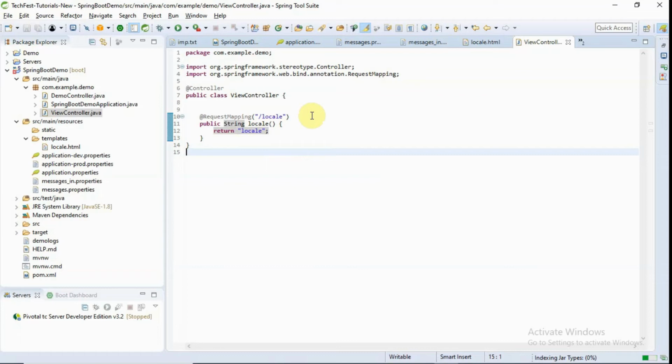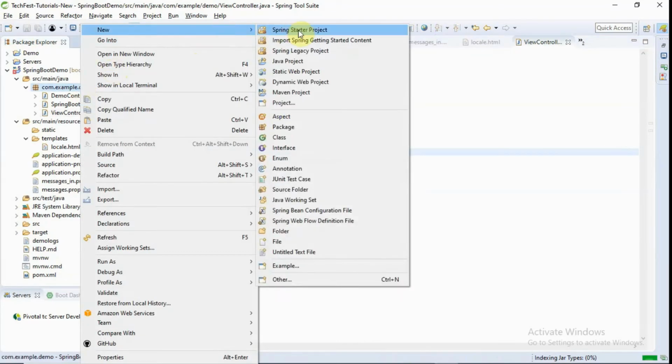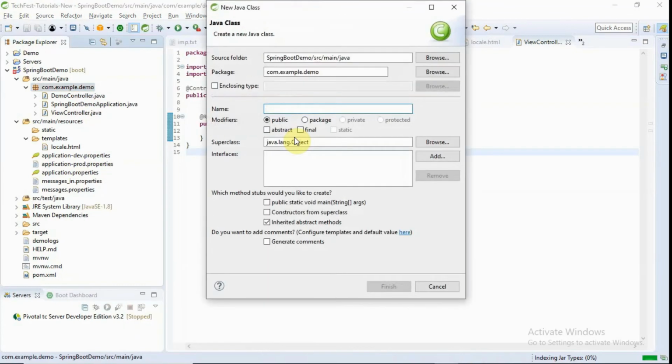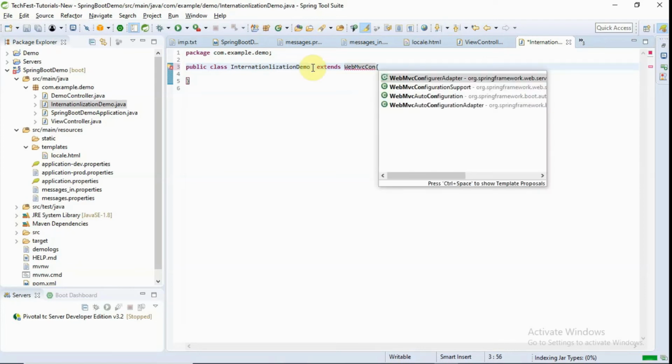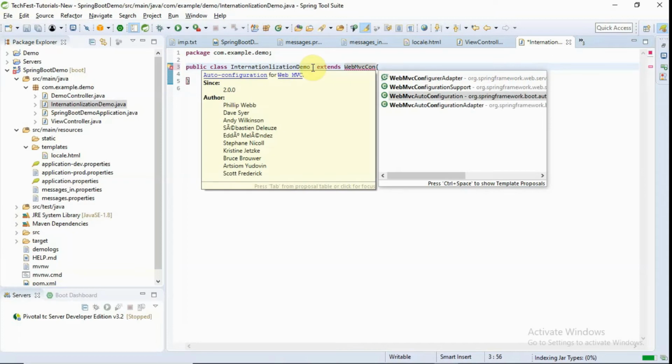So for that I am going to define one class called InternationalizationDemo. Here I am going to extend this with the WebMvcConfigurerAdapter.